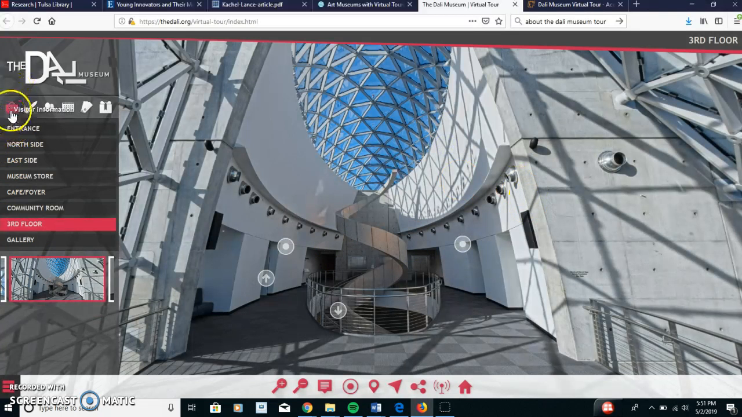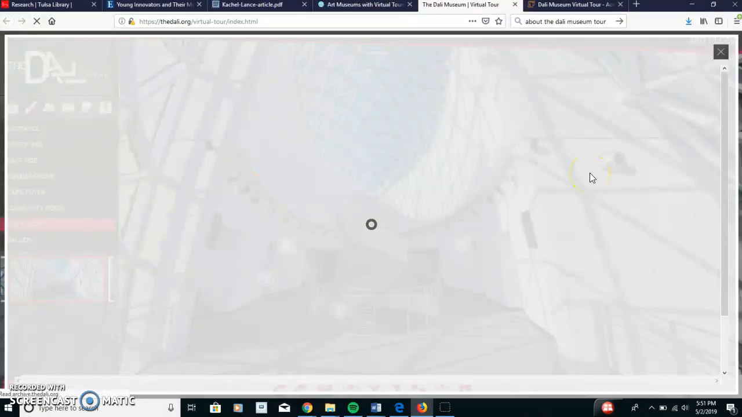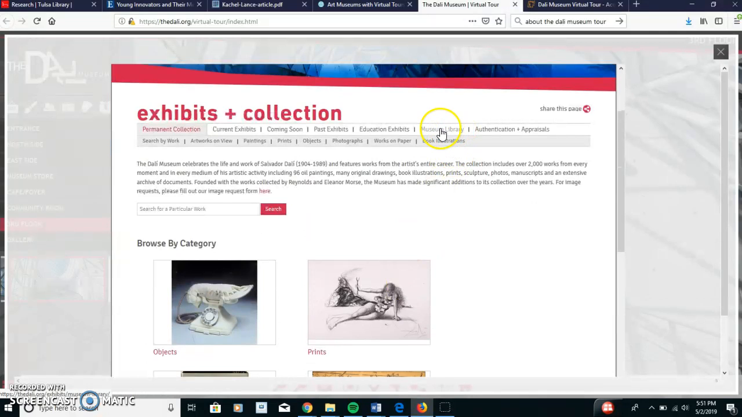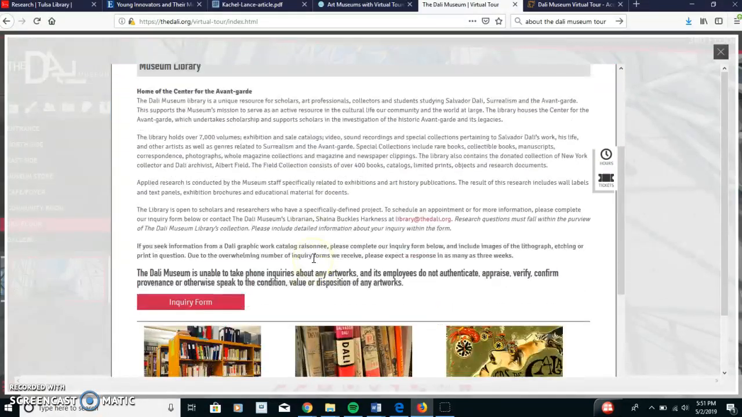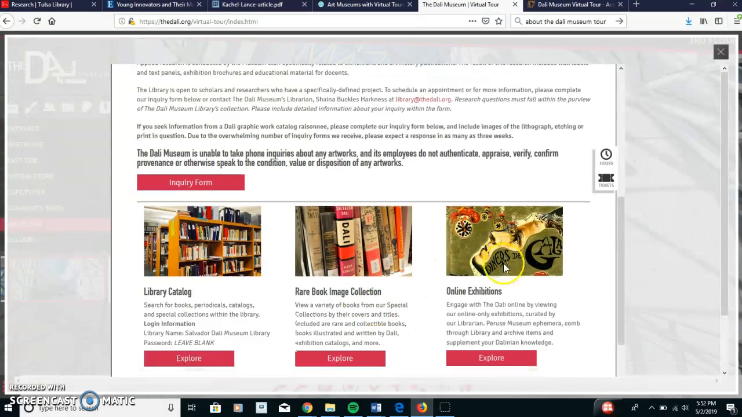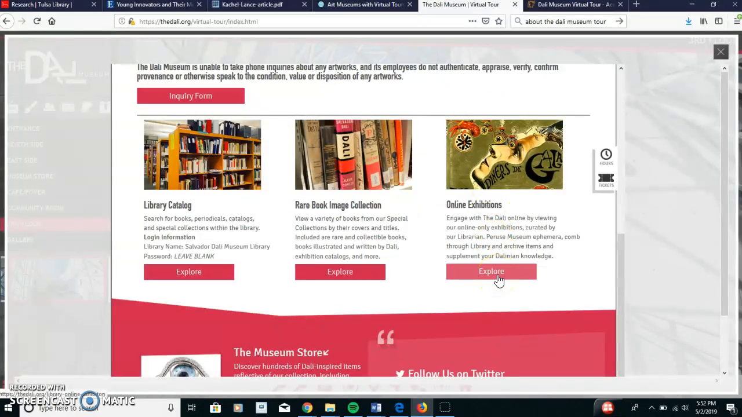Up here you also have another menu about visitor information, view our collection, get involved, calendar events, buy tickets, and the shop in the store. I was wondering where maybe you could find the Dali Museum library, and I think it's right here. So here's some more information about the exhibits, and if you want to, you can go visit the library where you can look through the catalog and some interesting pictures of rare books, online exhibitions.